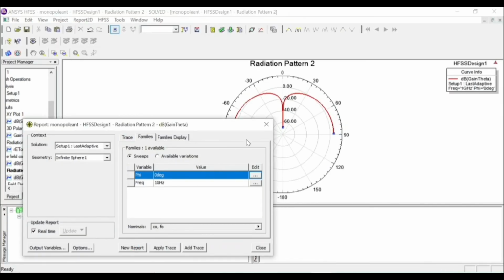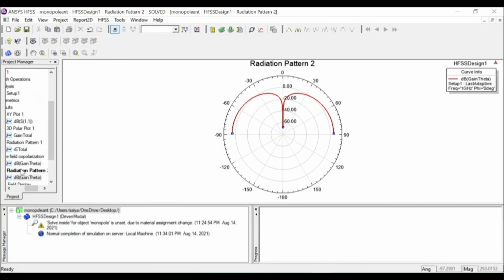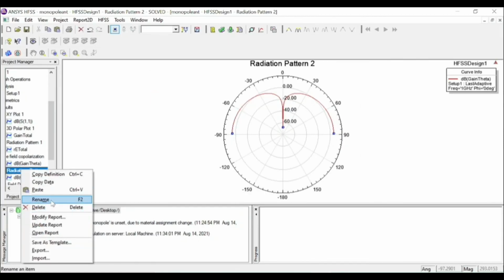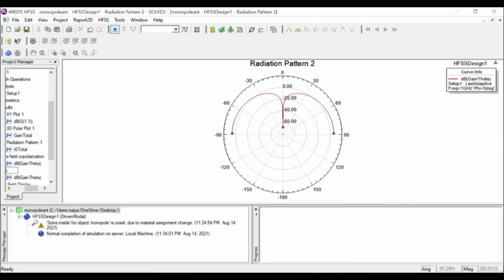This is the radiation efficiency cross polarization, and I will just rename it as E field cross polarization. Now you may ask, how do we plot this in the magnetic field?